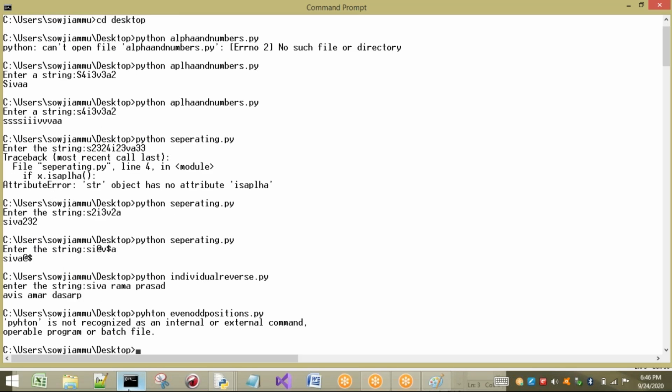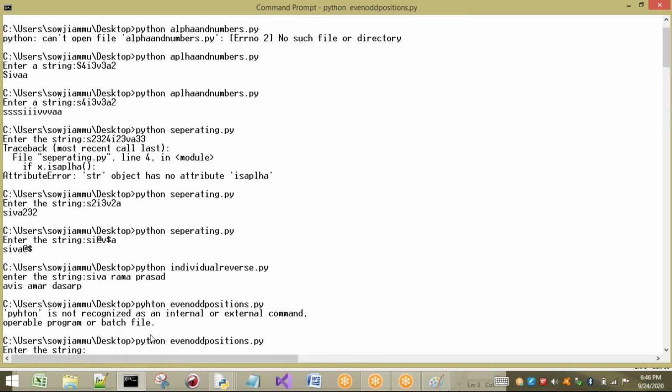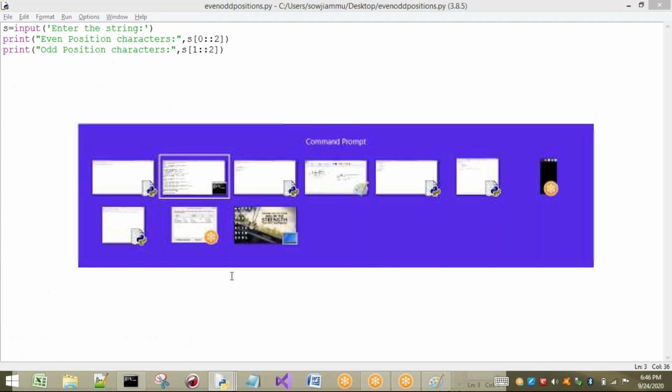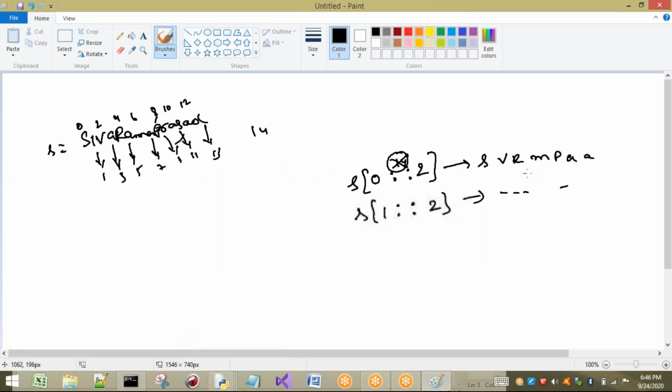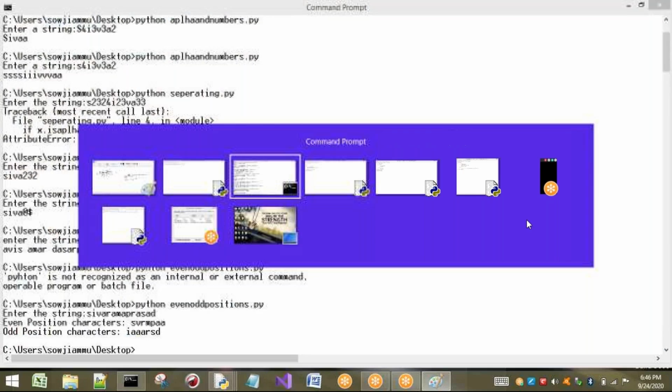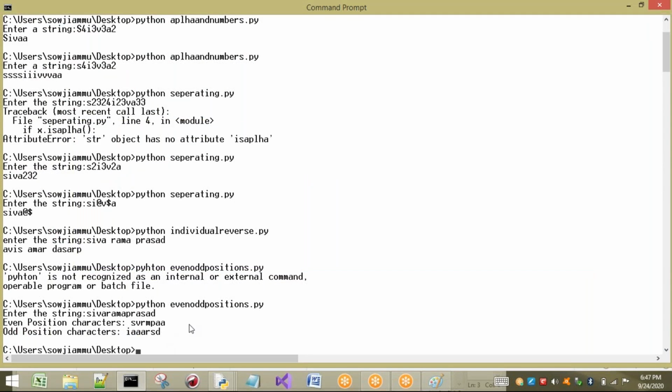Even odd positions dot py. Okay. Python, sorry, python space even odd positions. Okay, see here it is asking to print. Just see here, it is given SVRMPAA. Let us see, already I have written here SVRMPAA. Okay, remaining all characters will be printed in odd positions. Okay, so that is the answer.